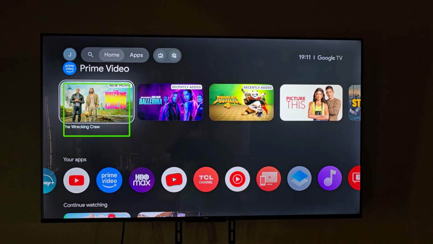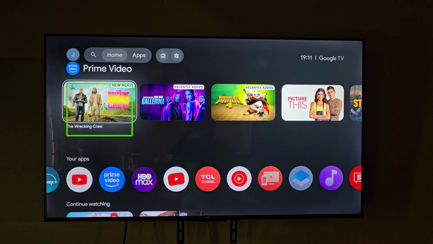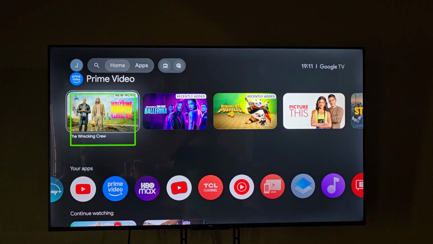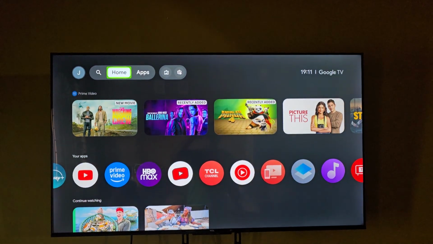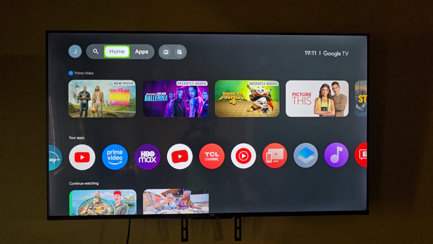In one row, 20 columns. Column 1, The Wrecking Crew. Out of row, home. Press select to activate.